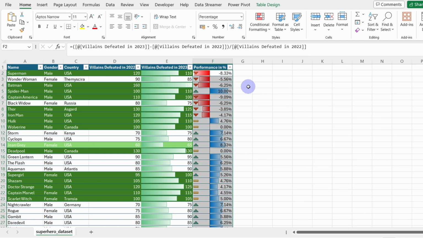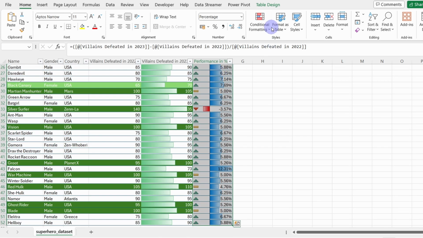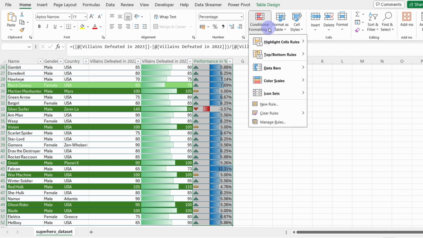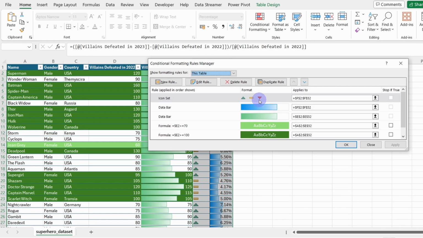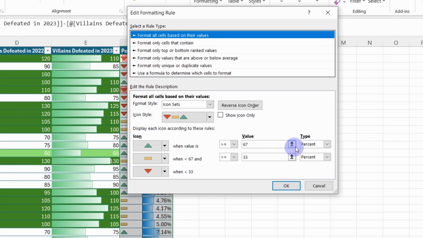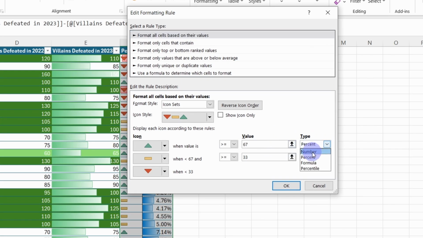You can see that something is wrong with these icons because only some of the cells are right. Here we have a negative %, but here we have a positive % and the icon is for no change. So we will have to select our cells and see what's wrong with that formatting. Let's manage the rules. Let's go to our rule, edit it. And here you can see that the type is in %. We need to change it to number.